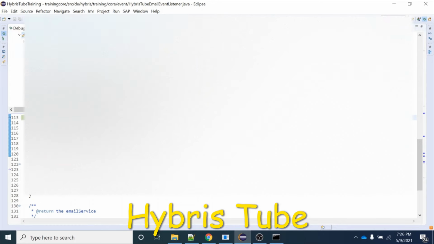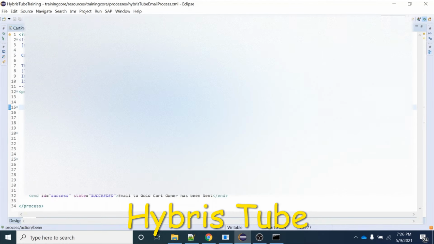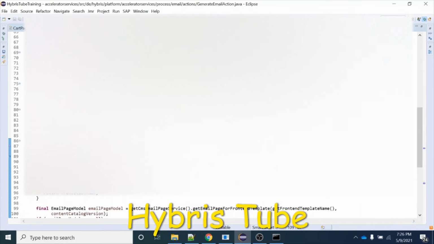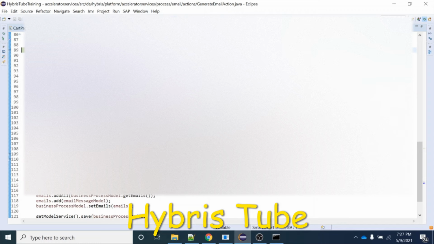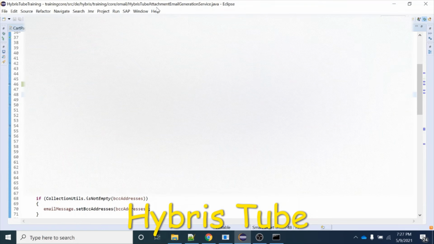Once the process gets started, the first action which is written into the process.xml, generate email action, that action will get run, right? The flow will come into this action. So this will take some time, because in the backend we have a task engine which basically runs these actions. That takes some time. You can see now slowly my flow is coming over here in the generate email action, and this is the important method. Over here guys, we will be calling our custom Hybris Tube attachment email generation service. We are calling from this point. You can see now my flow is coming to Hybris Tube attachment email generation service, right?